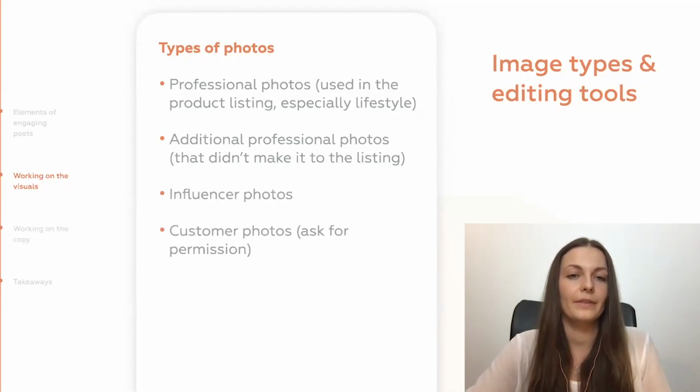Then, of course, there are influencer photos and customer photos, which you can use. And these are really good because you can have so many different kinds of content, because influencers can show how to use your product in different environments for different purposes, etc. And you will have different people also on the photos. And when you want to work with customer photos, be sure to ask their permission first as well.